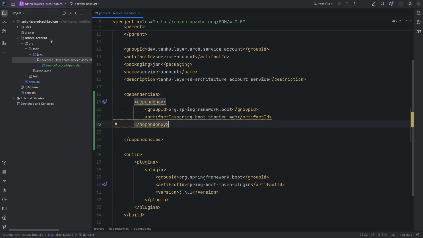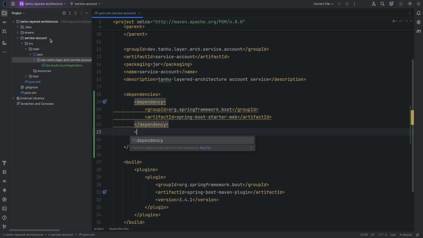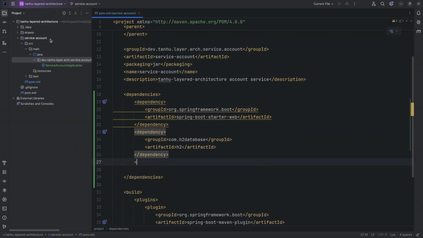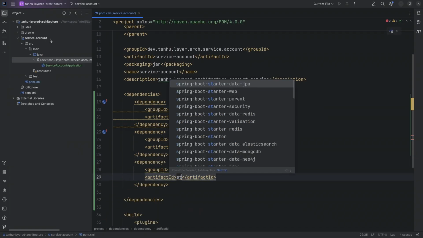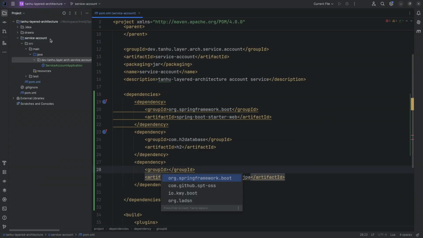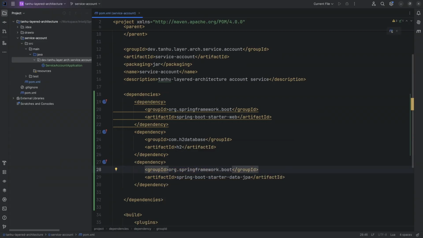Today, we are starting to do development, adding two dependencies. We will use H2 database and Spring Boot starter data JPA dependencies in this project. To avoid complexity, we will use H2 in-memory DB. Click the sync icon. Now we are creating two packages which refer to our layers.